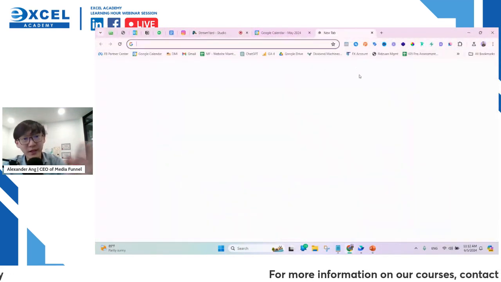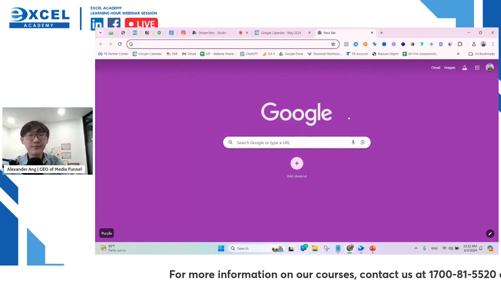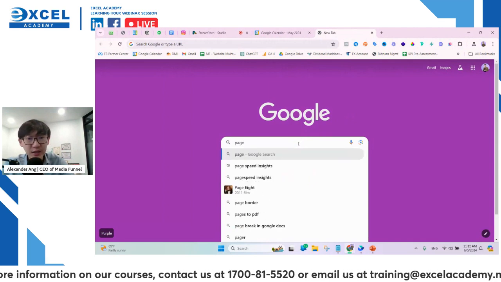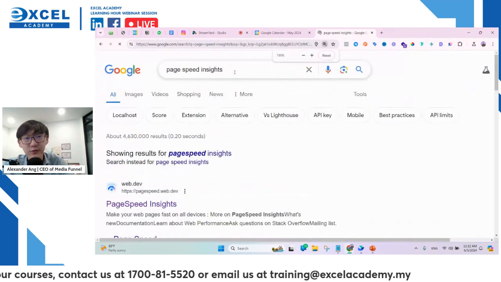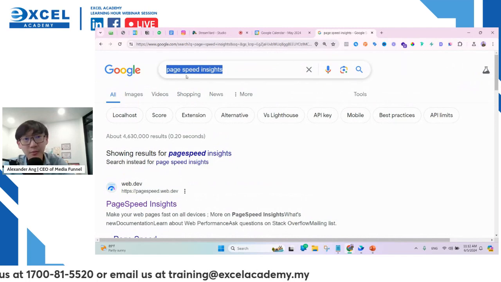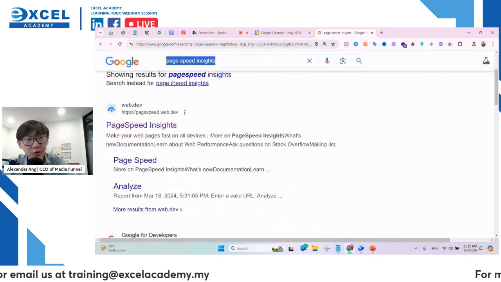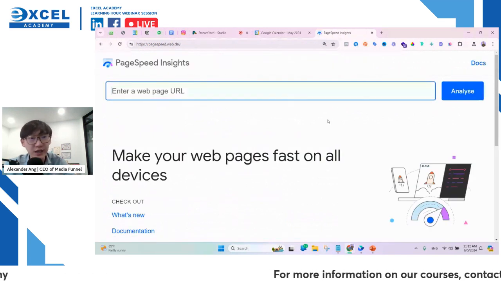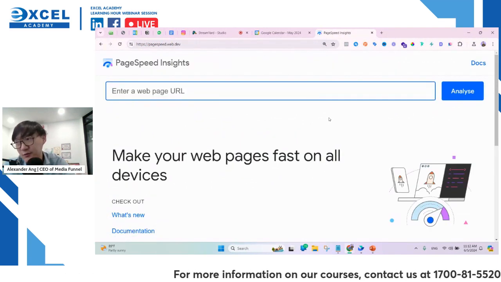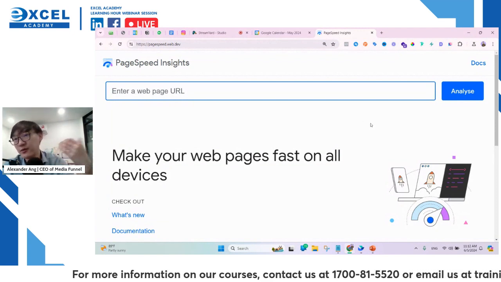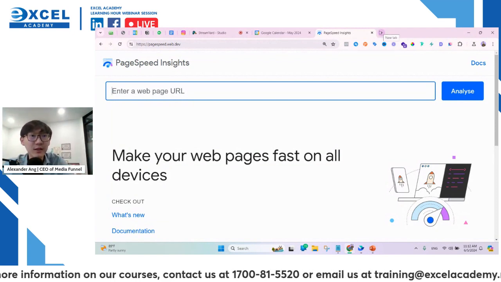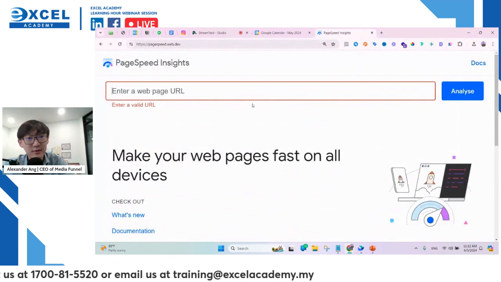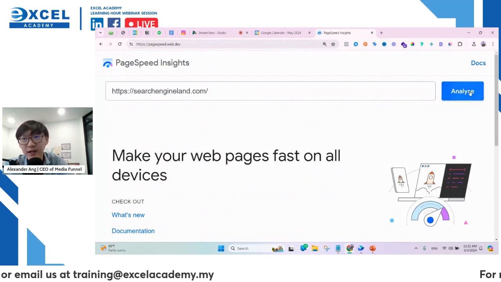I'm going to go over to my screen to see my Google screen here. Yeah? If not, please let me know. Type PageSpeed Insights. If you can't remember the name, just type PageSpeed Insights. Go on the first one, PageSpeed Insights, and then you will want to key in any web page URL and see whether the score is on par or you need to make some adjustment. I'll just use a random website, yeah, Search Engine Land, and then click analyze.